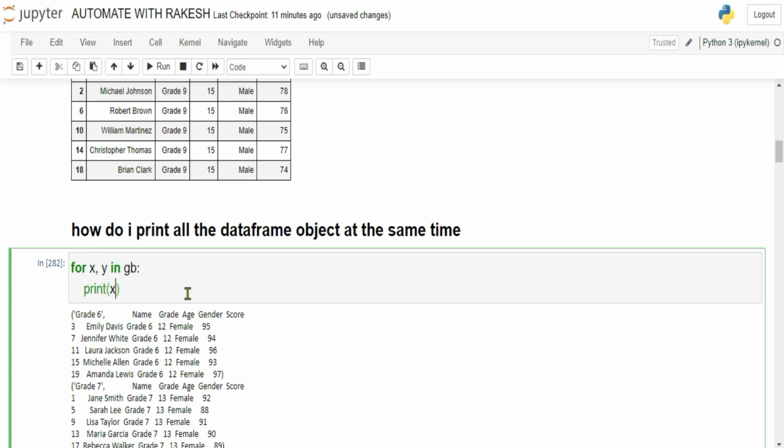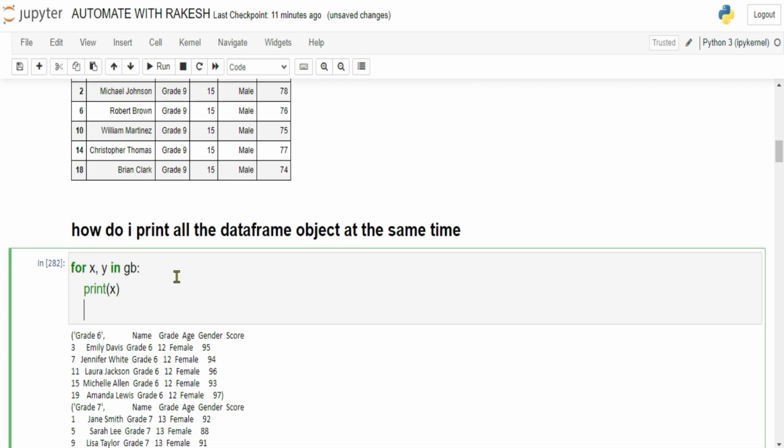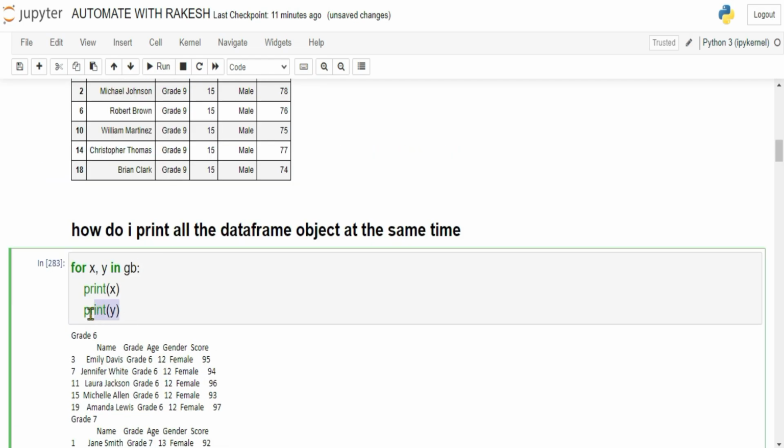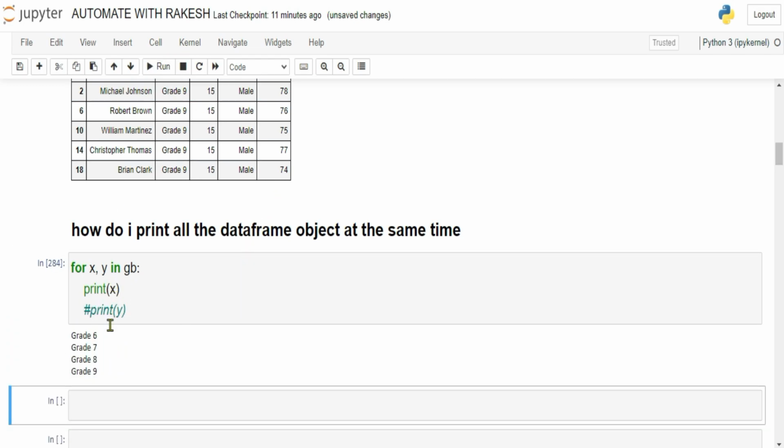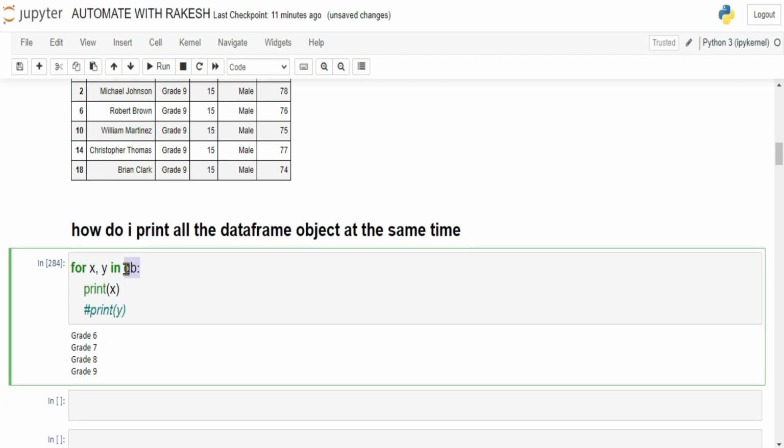Now if you print y, what would happen? Let me show you. When you write two different objects like this, let me show you the output. Let me print x first, and then I will print y. Let's print one by one. I'm going to put a hash symbol here and run it. It is saying, this GB object contains how many different groups? Their names are grade 6, grade 7, grade 8 and 9. These are the group names. X represents that particular output. Now what represents y?